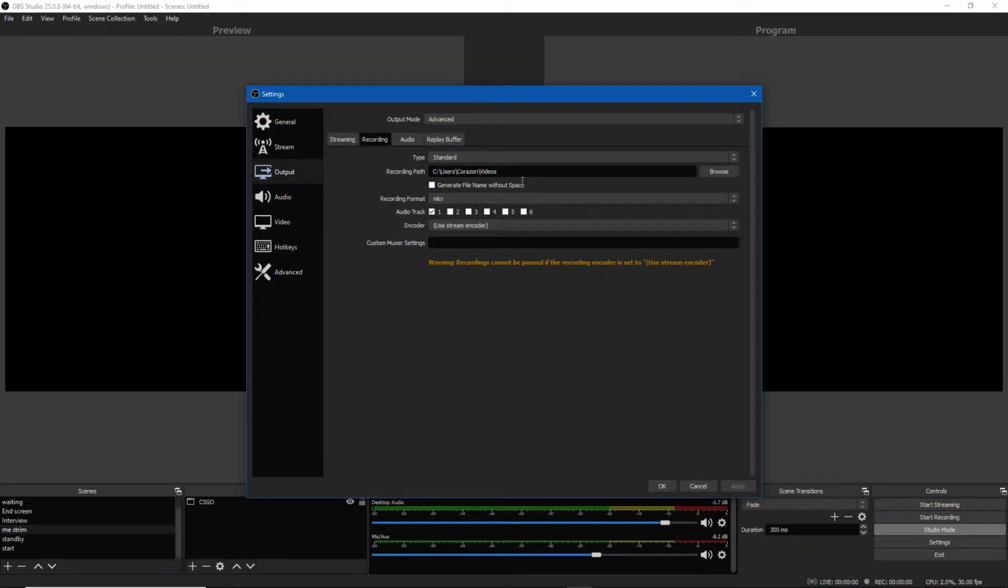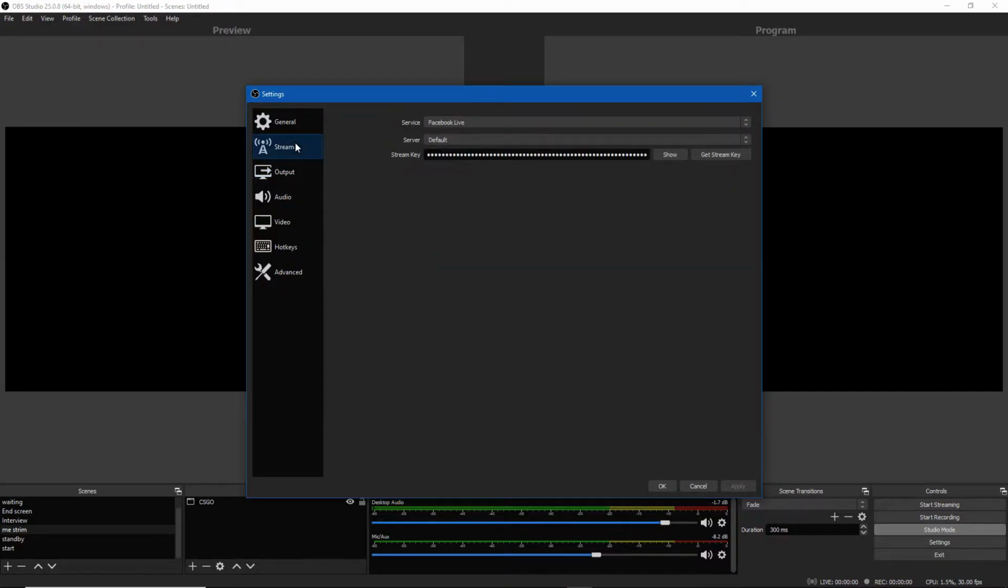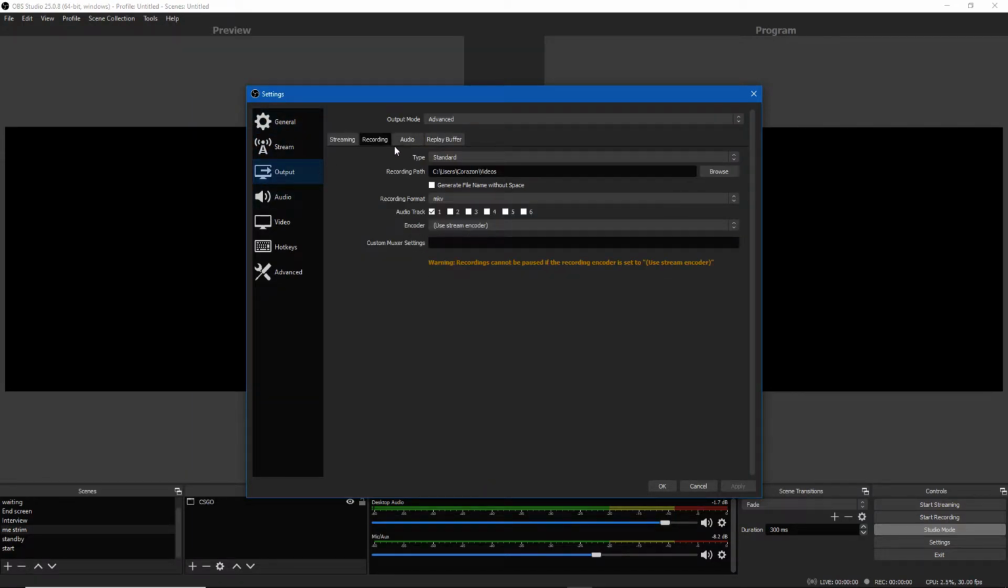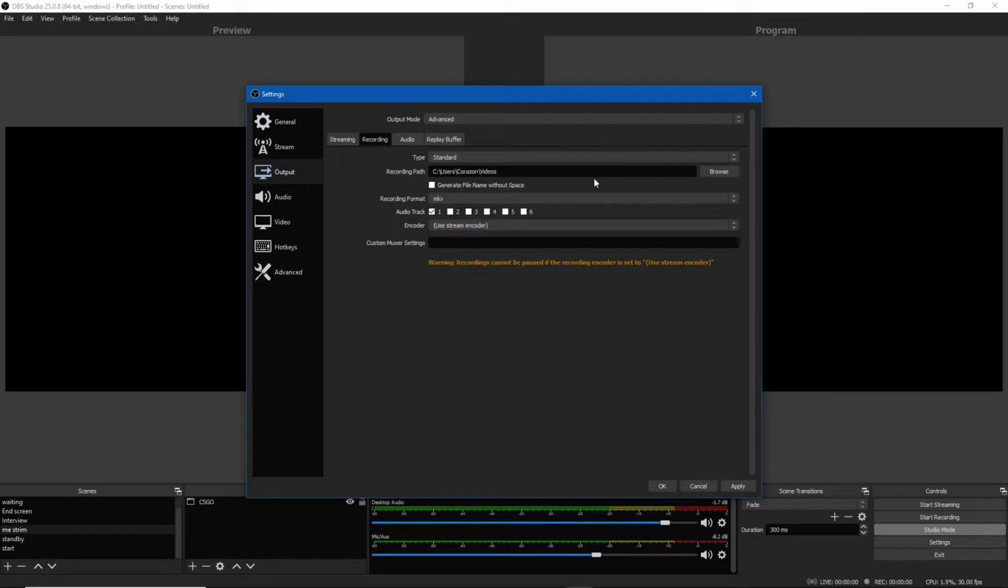Once you do that, if you want to stream as well, you can set up your stream settings in this way. Then you have your Stream tab, under which you put down your stream key and stuff. And if you want to do multi-stream, you can actually stream to a custom URL. So just go to Stream and under, where's that thing, Recording over here.